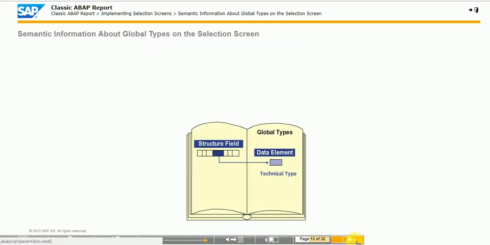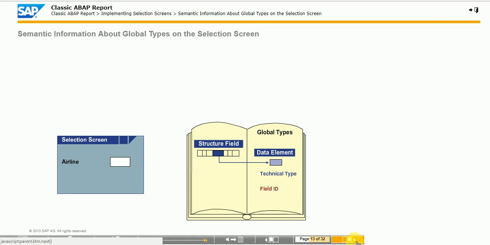If an input field is typed with a data element, the following additional semantic information is available on the selection screen. The long field label of the data element can be adopted to describe the input field on the selection screen, or selection text. The documentation of the data element is automatically available as input help, that is F1. The search help is available as input help, that is F4, if it is linked to the data element.